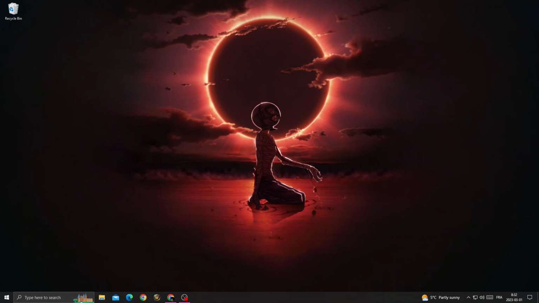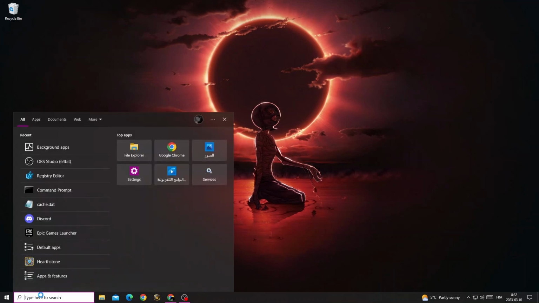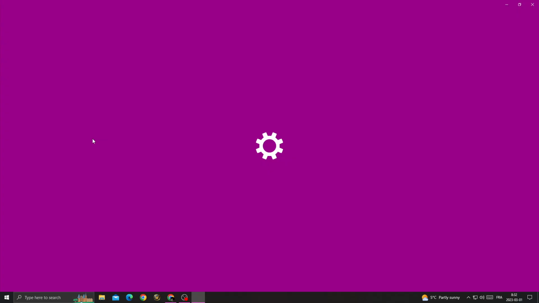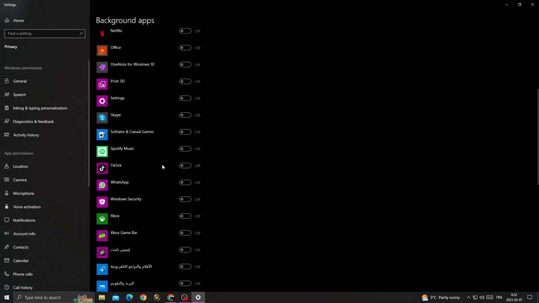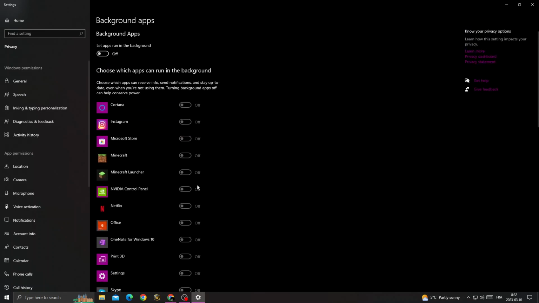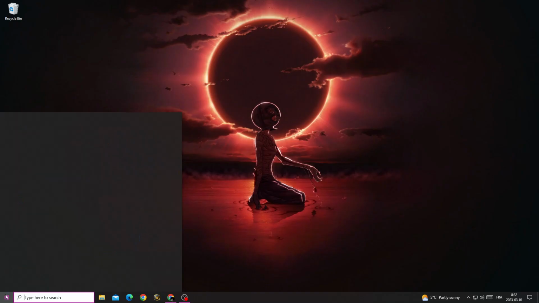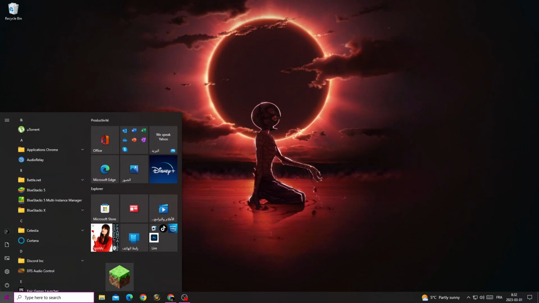But if that doesn't fix your problem, let's move to the next step. Type here background apps, and now just turn off the first option here, and that's it. Just make sure to turn off all those applications here and restart your PC. And after restarting your PC, your problem must be fixed.